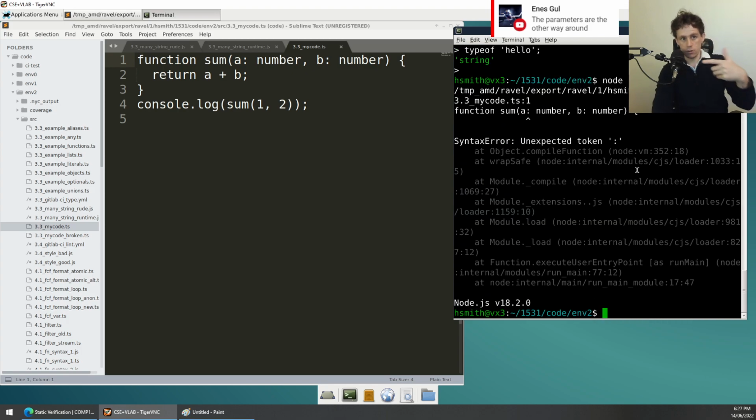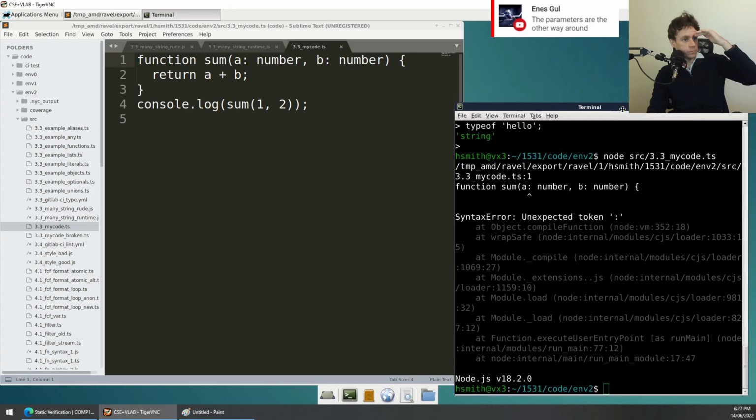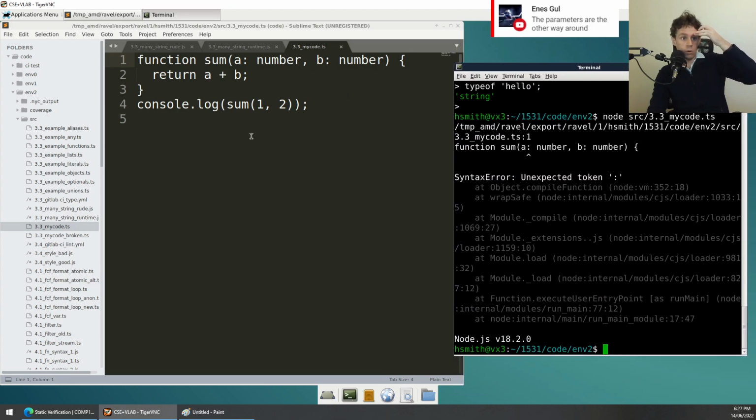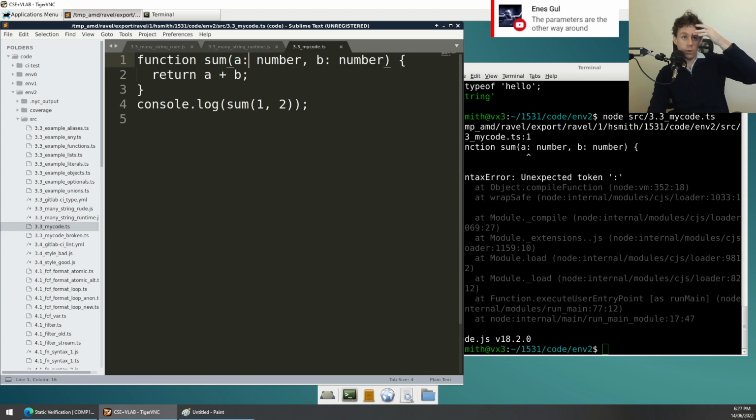mycode.ts. The JavaScript, the node interpreter, the compiler looks at it and goes, hey, what in the world is this colon? I have no idea what that is. I have absolutely no idea what you want me to do with that colon. It's very confusing. So we need a way to actually run it.